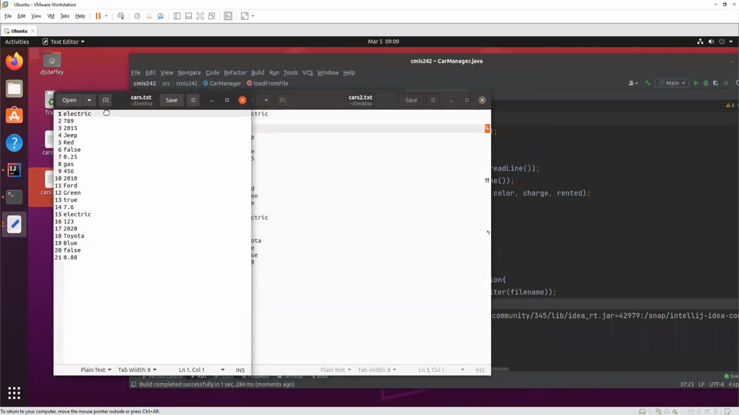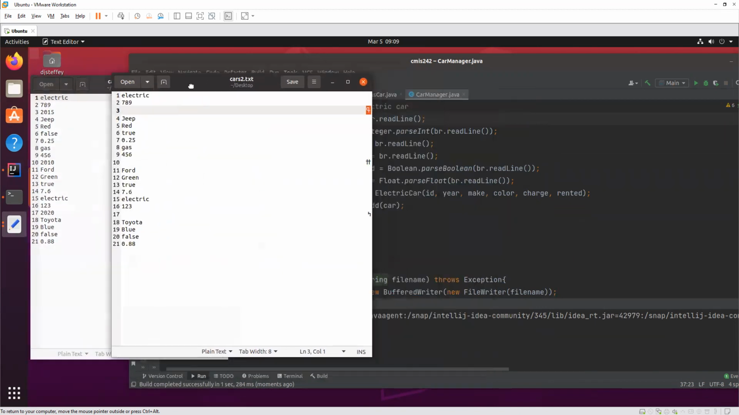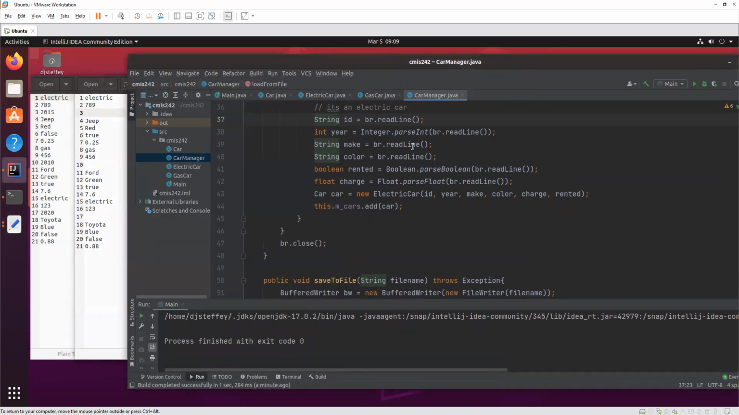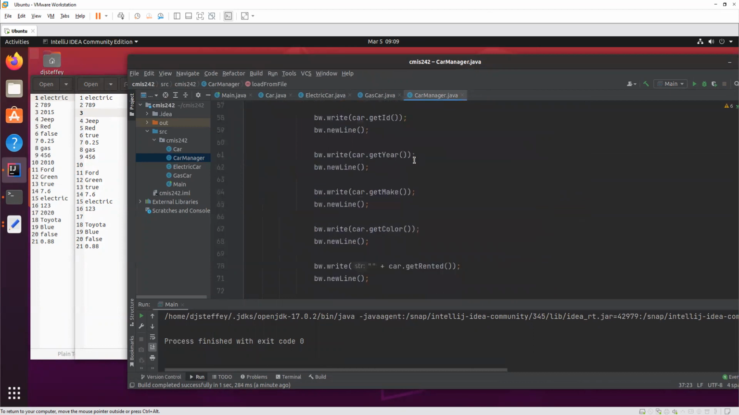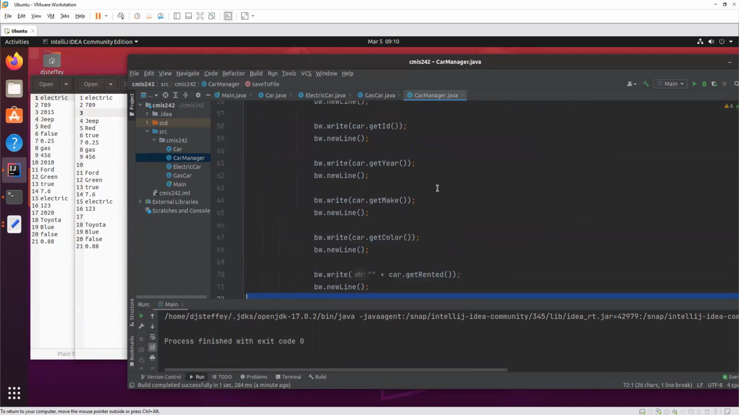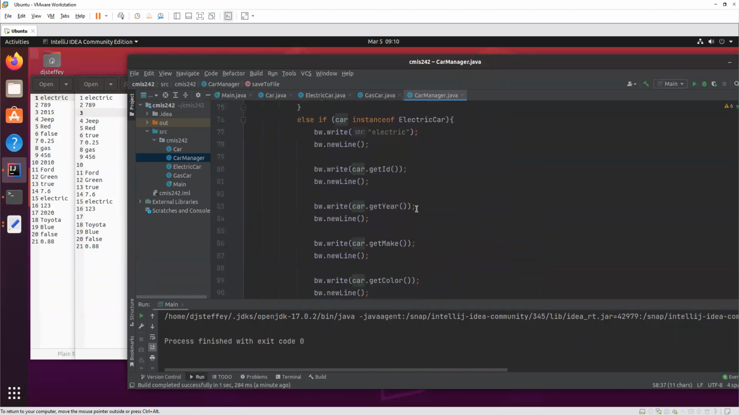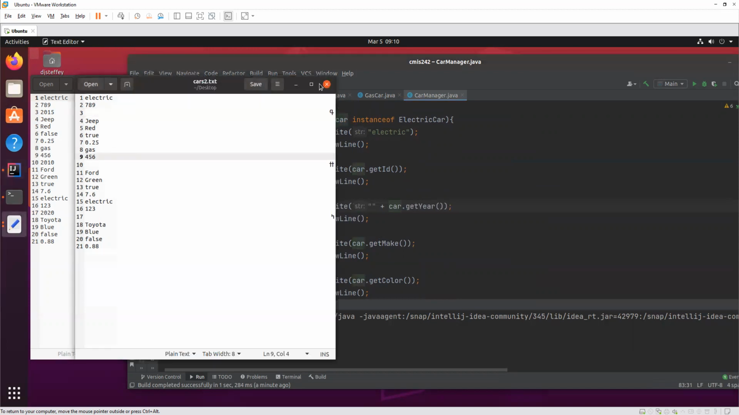Oh, actually, I know why. This is a bug in our code that we have to fix. So where is that funky stuff happening? It's every time we're printing out a year. So let's look at our year printout. Just like we had to make this Boolean a string, and this float a string, we actually need to make this year a string like that. The other ones don't need that because ID is already a string, make is already a string, color is already a string. So let's add it there and then add it here for our electric car. So it should look good now.